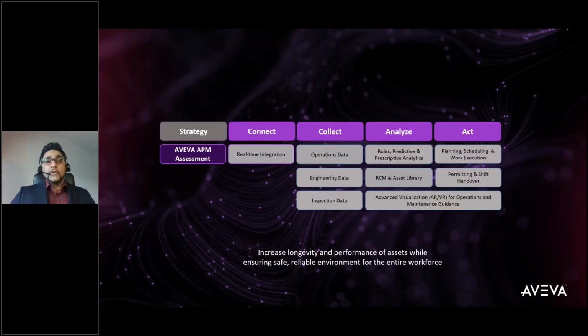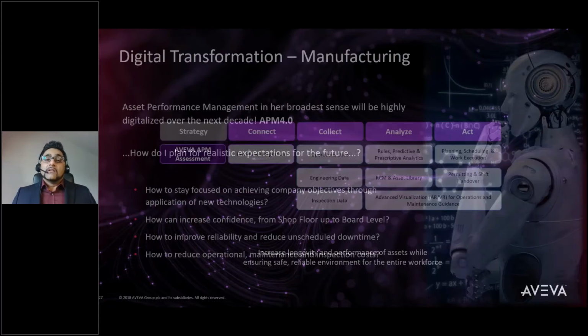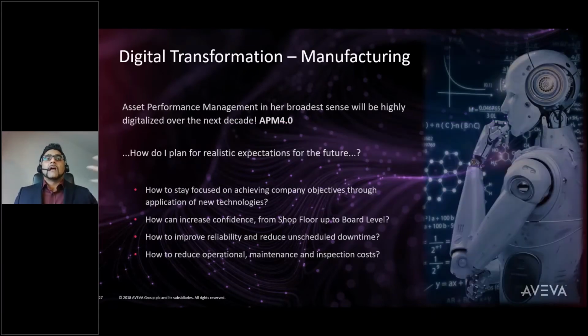So you've got a 1-year roadmap, 2-year roadmap, 3-year roadmap. How much money do you need to spend? How much money do you need to budget as we go across that? By doing that, we address a lot of our clients' expectations around, how do you stay focused? Okay, how do we increase confidence from the shop floor all the way up to the board level? How do you turn that into a business case when you need to take that to your senior management? How do you improve reliability, maintainability, availability, operation and maintenance inspection cost reductions? Okay, all very, very important themes, all very reflective, right?